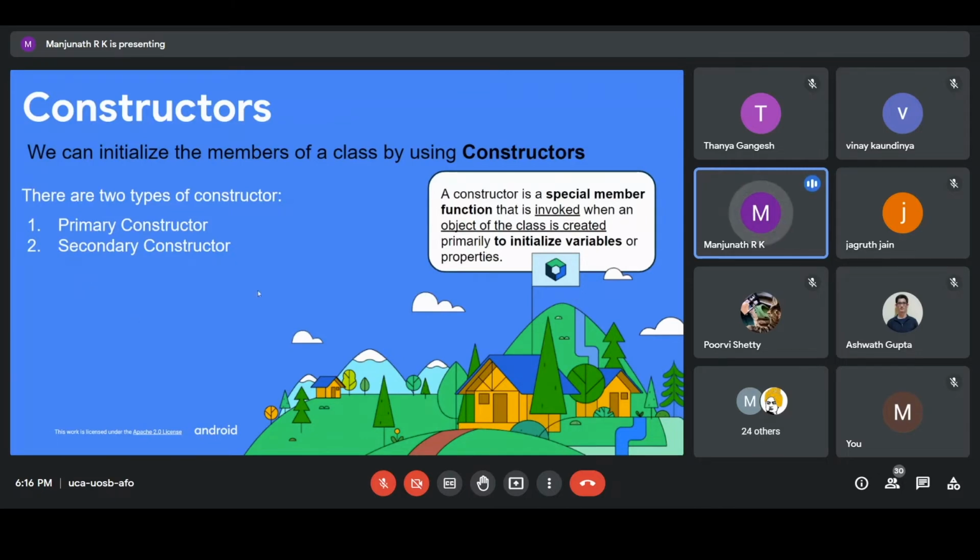Before we move on to the types, let's understand the definition of a constructor. A constructor is a special member function that is invoked when an object of the class is created, primarily to initialize the variables or properties. If it seems confusing, do not worry, we will go through the code and it will make sense. Even though it looks like a function, it's not a function, just a function kind of thing. It will be invoked when an object of the class is created to initialize variables or properties.